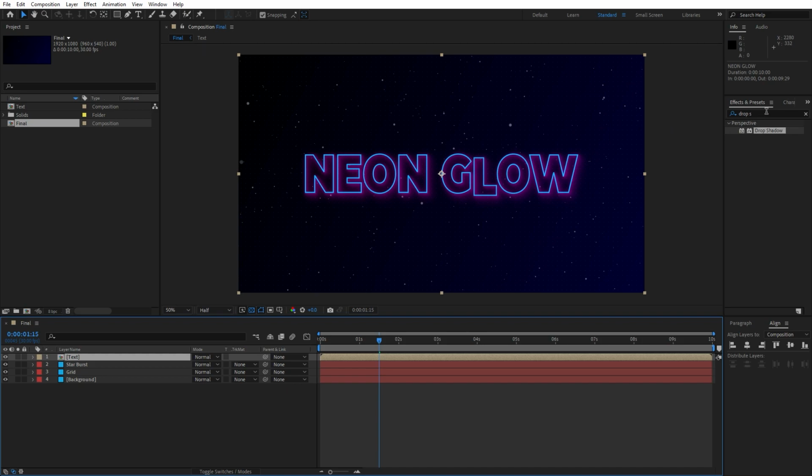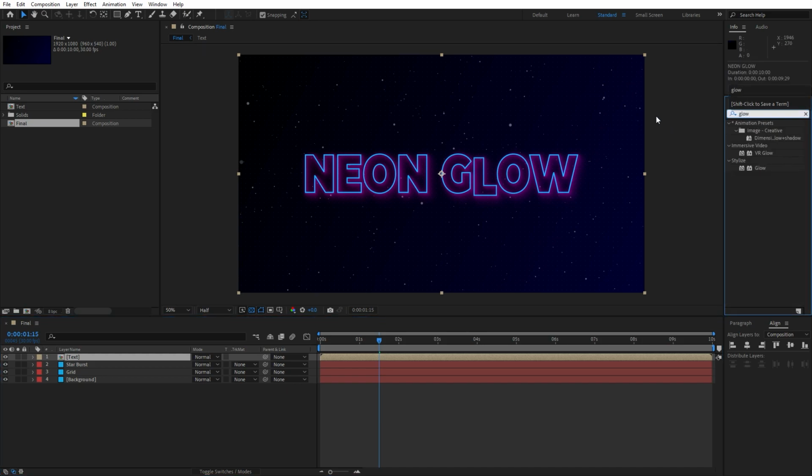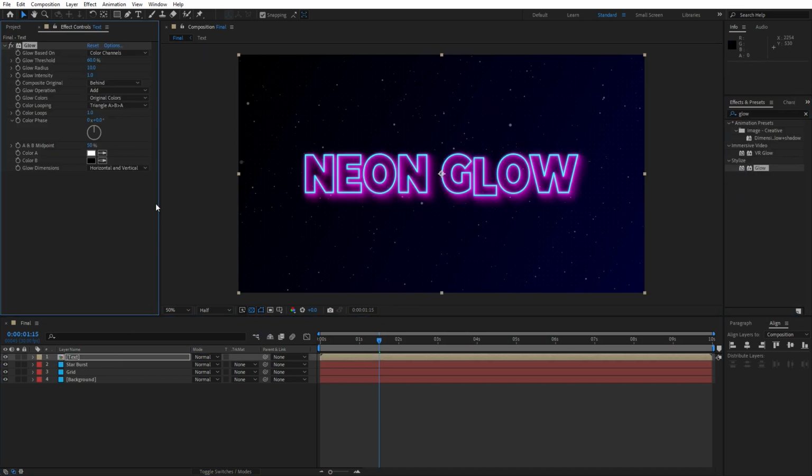Okay, now add our next effect. This is gonna be glow. Okay, drag and drop onto the text composition. And for the glow threshold, let's go to around 90. Glow radius instead of 10, maybe to around 5. And glow intensity, you can leave it to 1. Play around here with the options in every moment later on.